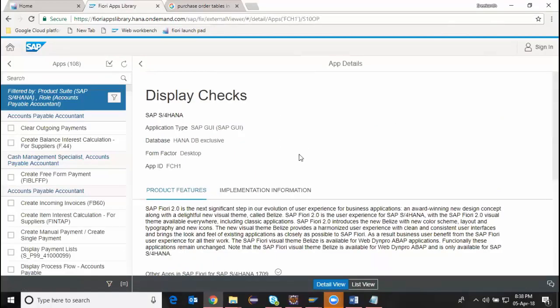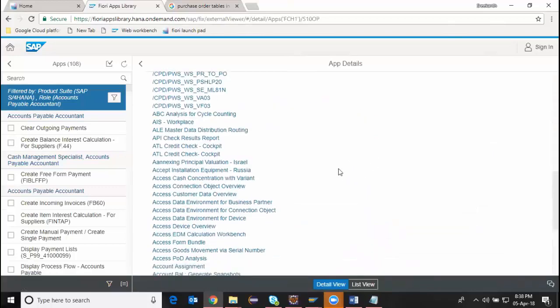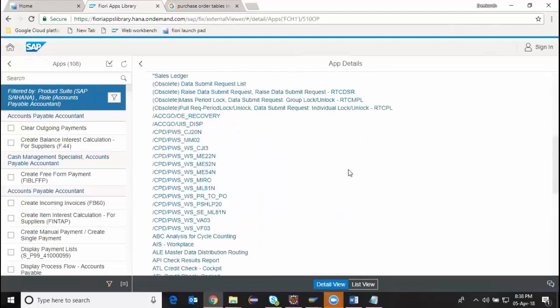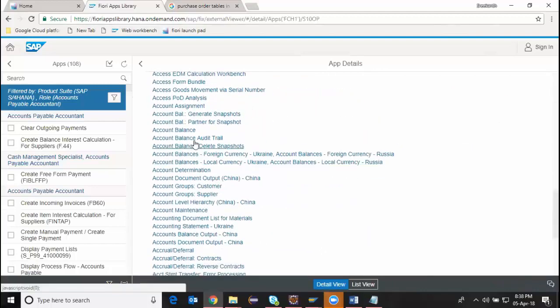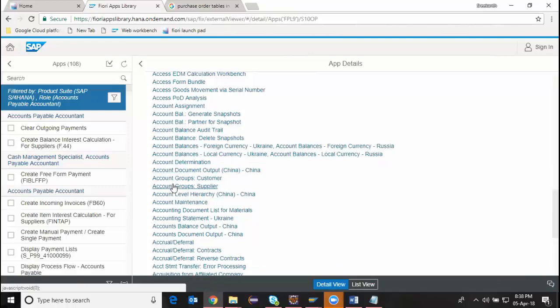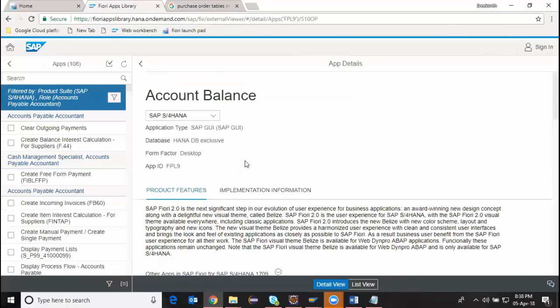Okay, so when you have this app, you can find the app details in this place, what it is doing and what the source for it is. If you want to see an account balance, you can see that app, account balance. See, there is no such thing called HANA DB here. These apps are front-end apps. There is no direct relation between the apps and the database. These are front-end applications.